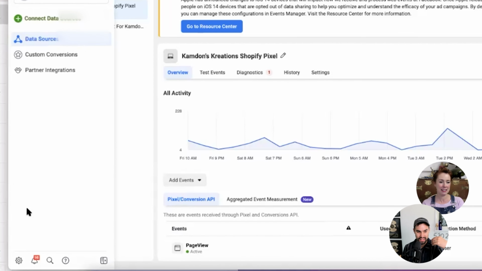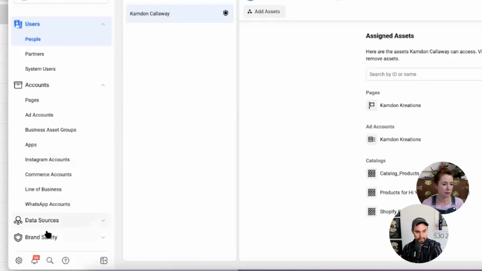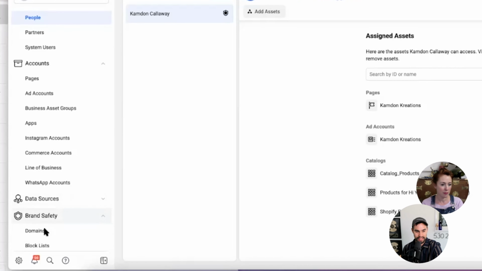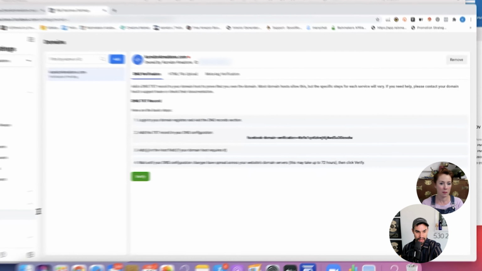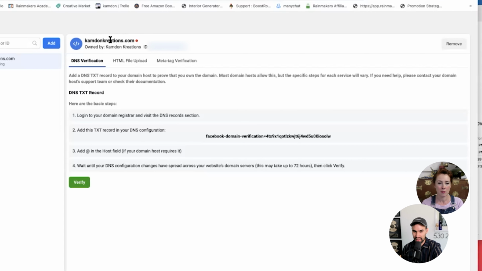So basically what you want to do, come down to your settings and then go to brand safety right here, brand safety. Then we're going to click domains. And we should see the domain here. And that is the domain, right? CamdenCreations.com. Yeah. Looks like you've already added it in.